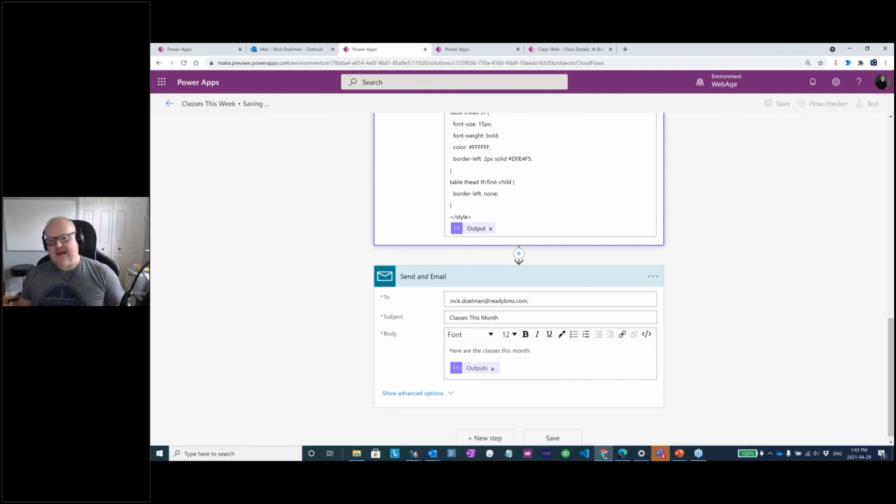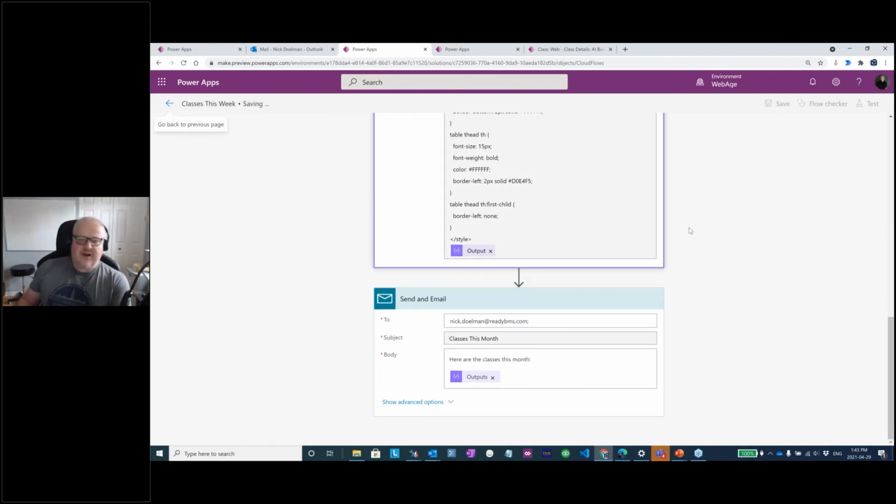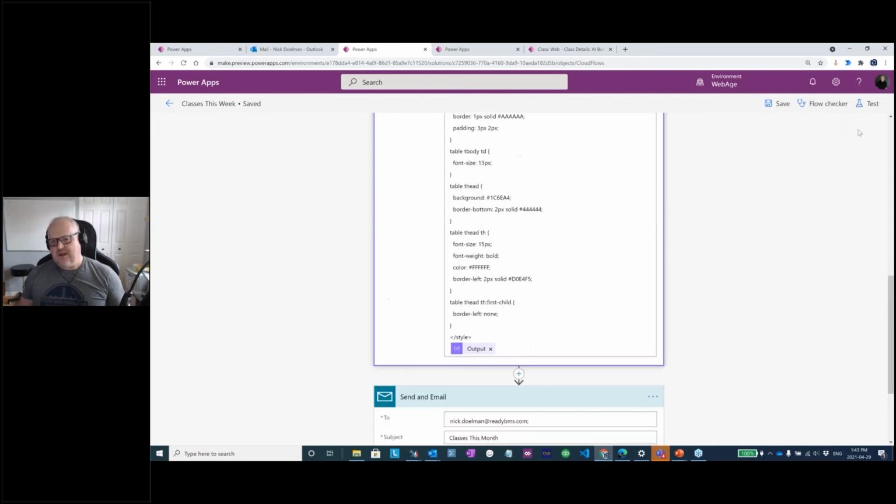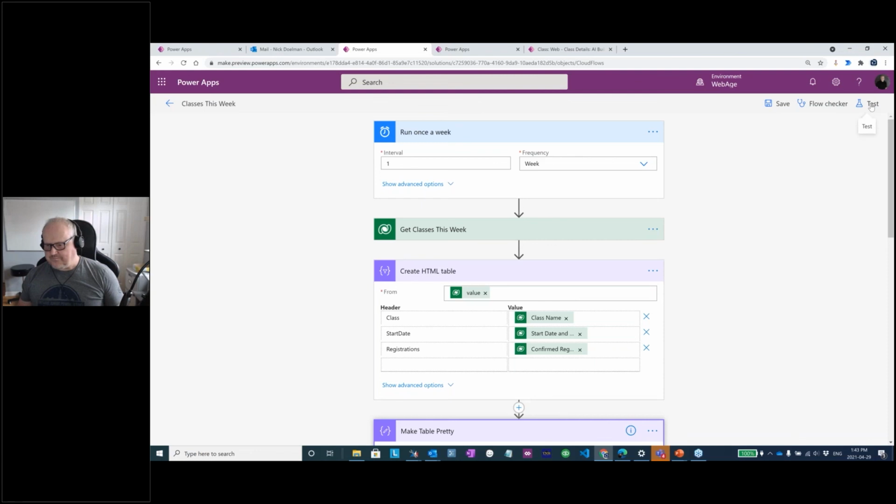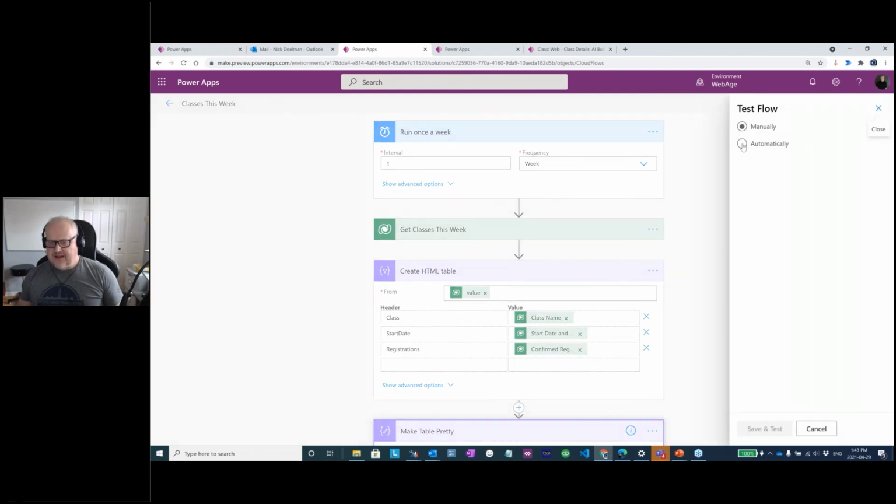So now that I've done that, we don't have to wait around a week for this flow to run. I'm going to trigger it in my testing just so you see how it works. But typically this would just run on its own. I'm going to hit test. I'm going to run this, actually I'll run this manually. And what this will do, it will trigger off that flow as if this was running once a week.